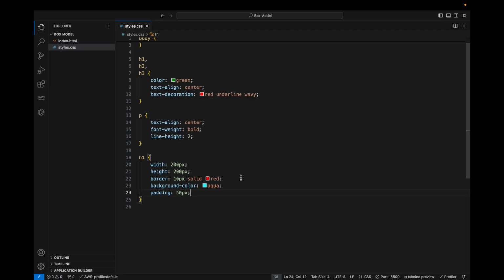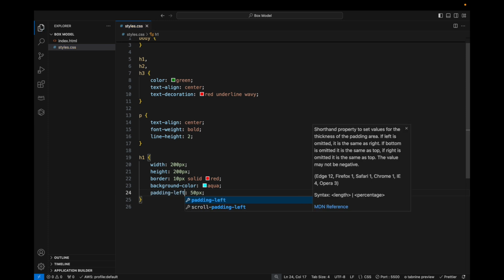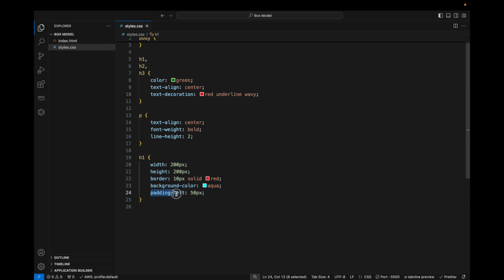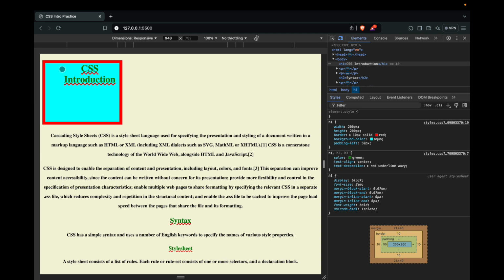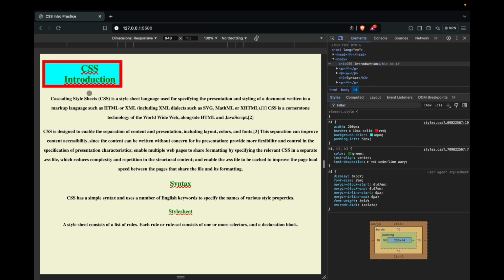If I want to add padding for a specific side, for instance, I just want the padding for the left side, I can specify a property called padding left, which will just add this much padding to the left side of the element. So if we go back, you can see there's a spacing on the left side, but there is no spacing on the right side. And at the bottom, there is spacing, but it's coming from the height. So if I get rid of the height, you'll see that there is no padding at the bottom as well.